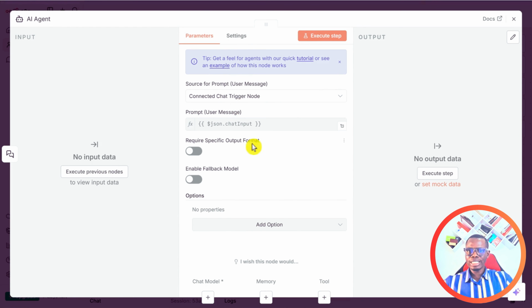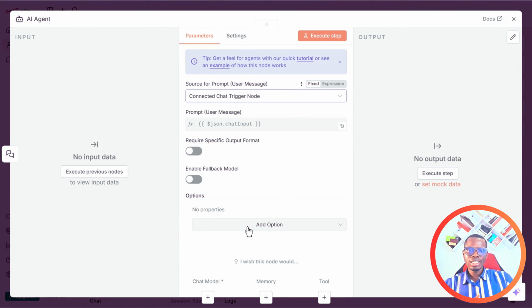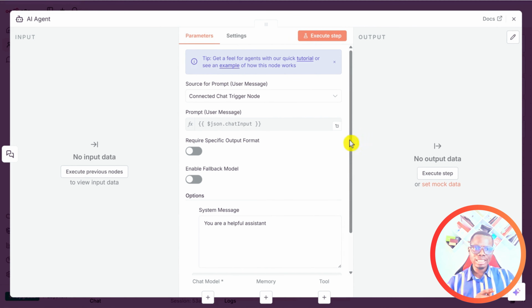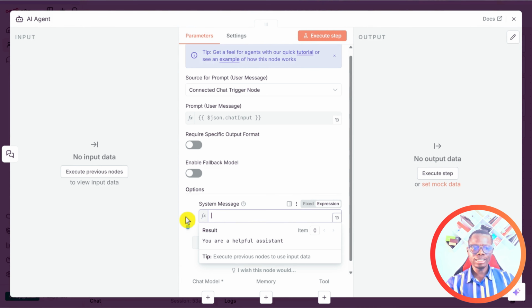We're not even doing anything here other than come down here and connect to it. It's connected to chat, meaning chat should initiate the entire process. Then add an option. We're adding system message. The system message is where you will tell this agent what the agent is, how the agent should respond. And system messages or system prompts are usually very, very loaded. So let me switch to expressions here, delete the default thing and expand this.